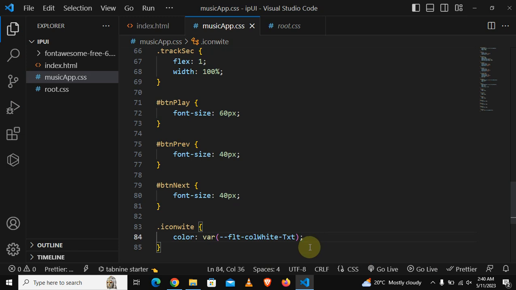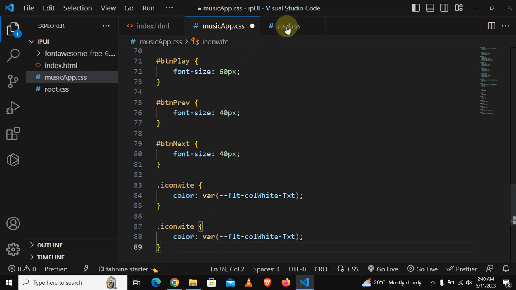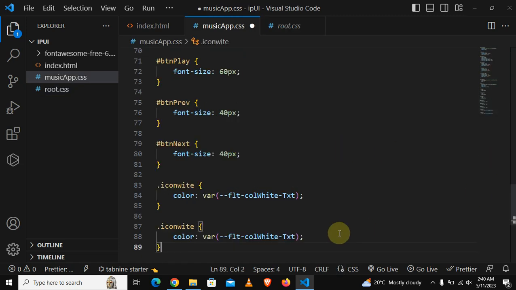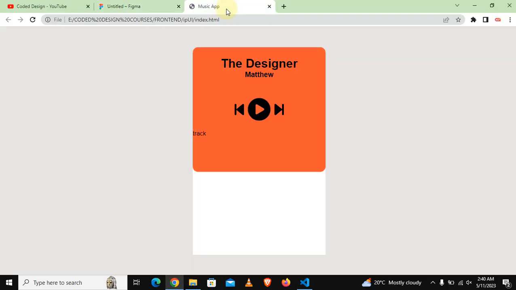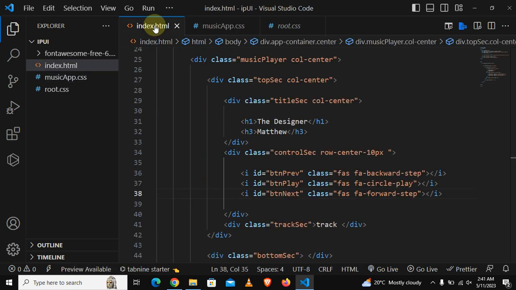And then we might as well create a class for another color. This one, the complementary color, because there are icons which are taking that color. Then we are done, and if we refresh our web page, obviously there is nothing that is going to happen until we attach this class to the icons. Okay, let's see.